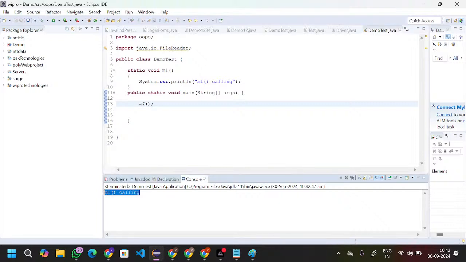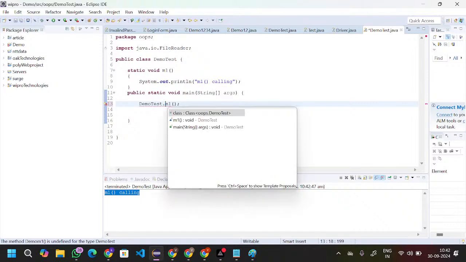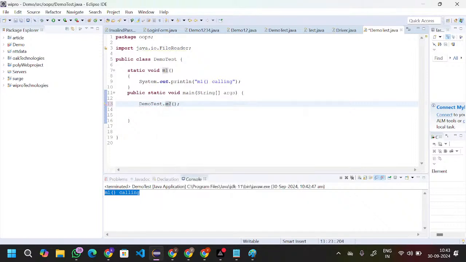You can directly call with the class name also, so two scenarios are possible. Are you guys observing what I'm saying? Demo.test, we can call like this also. This is one approach, and if it is available in the same file, then you can directly call it using the method name. This is scenario number one.